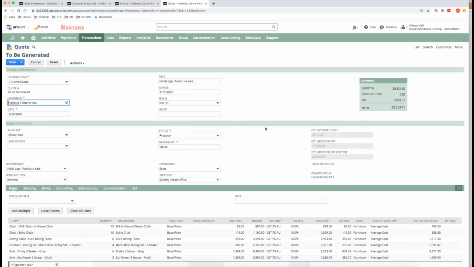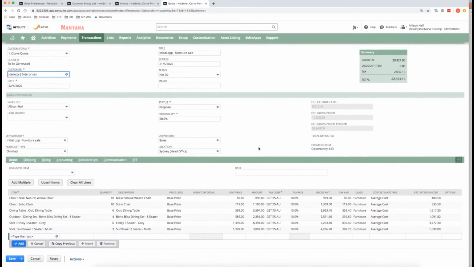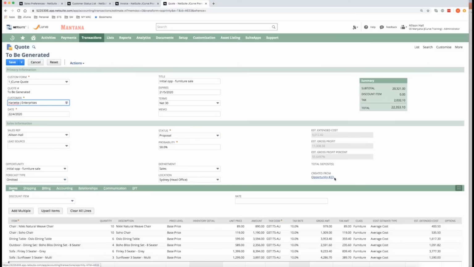Okay, so we've now got our quote. If you don't need to make any other changes, you can simply save it. Now note that we've also got a link to our opportunity transaction that is against the quote. So you can now simply save it.